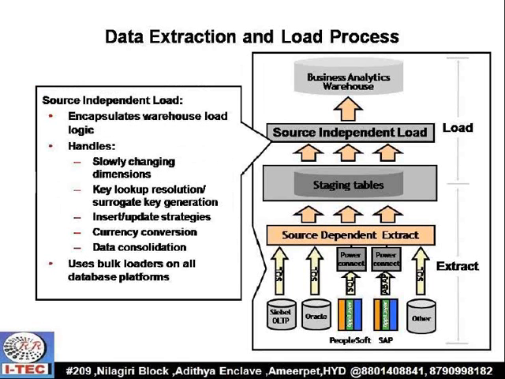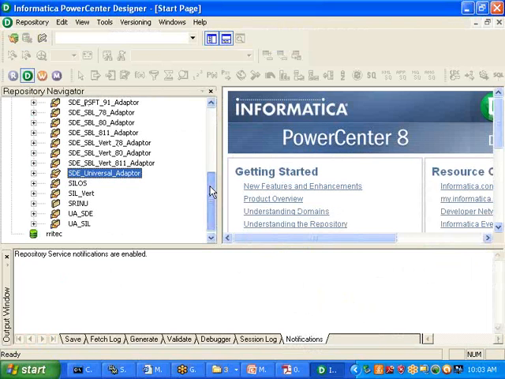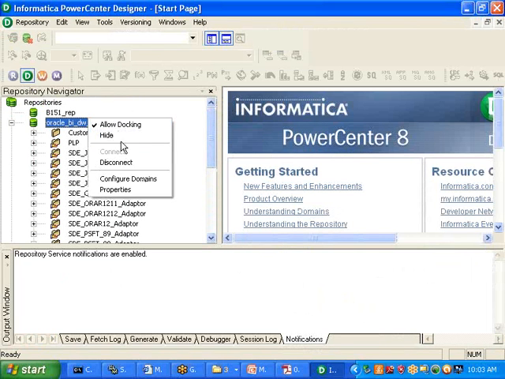Next one. What exactly are we doing in the source independent load? Source independent load is useful to encapsulate warehouse load logic. It handles slowly changing dimensions. What is the meaning of slowly changing dimensions? And how many types of slowly changing dimensions are available? Three types of slowly changing dimensions are available. That also will be done in the ETL side only. If you want, I'll show you that one.